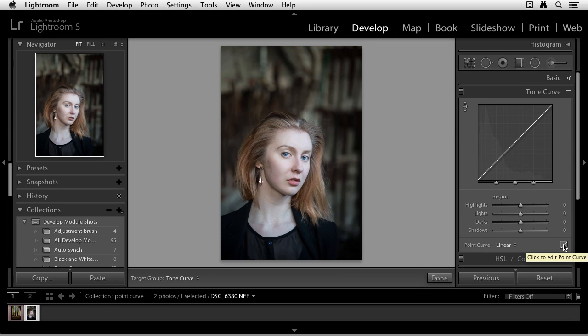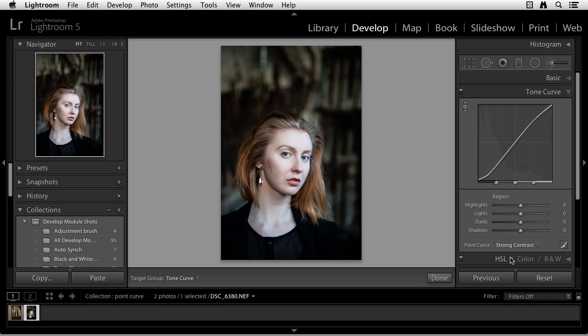Okay, so let's look at one more thing before we move to the point curve. And that's down here under point curve. You see linear, medium contrast, strong contrast. You can actually apply some presets just by clicking and selecting these various options. I'll go ahead and leave it back at linear for now.